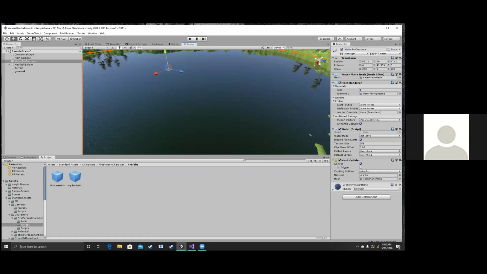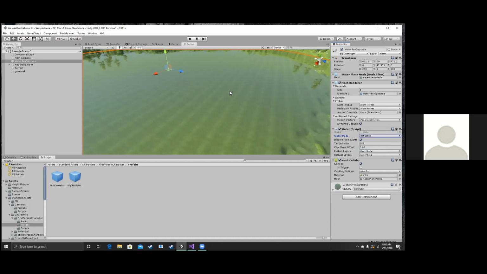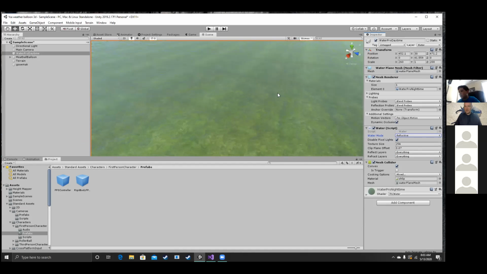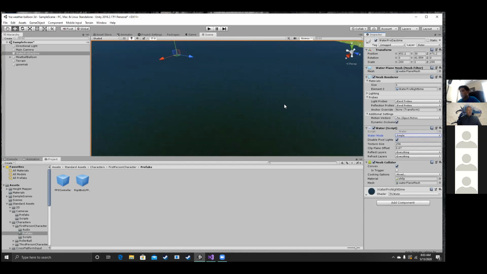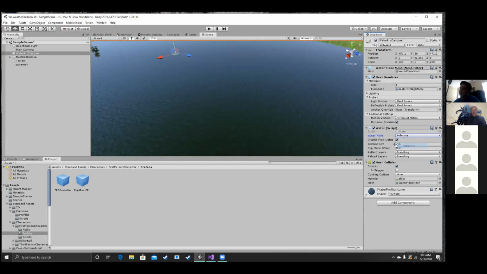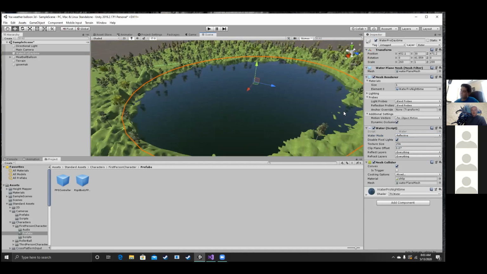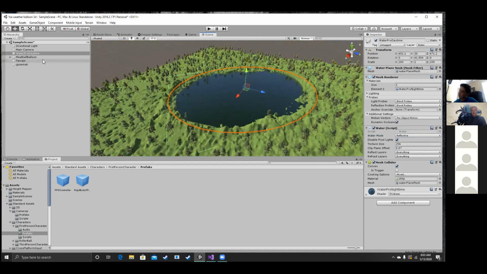There's all the options for it here. You can do it reflective, refractive, and then simple. There's a lot of different variations on the water. We're just gonna leave this at reflective, and then yeah, we've added that.